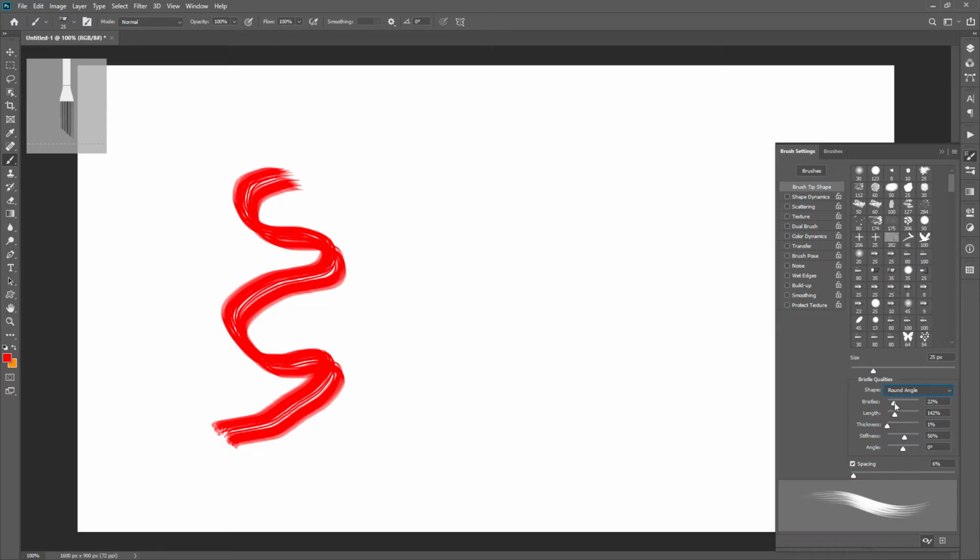You can set the quantity, length, thickness, stiffness, and angle of bristles. You can see the live preview of brush and brush stroke in the windows. As you change the parameters, it will change the preview accordingly. The common features in normal brush and bristle brush are size and spacing. It will work the same as other brushes.